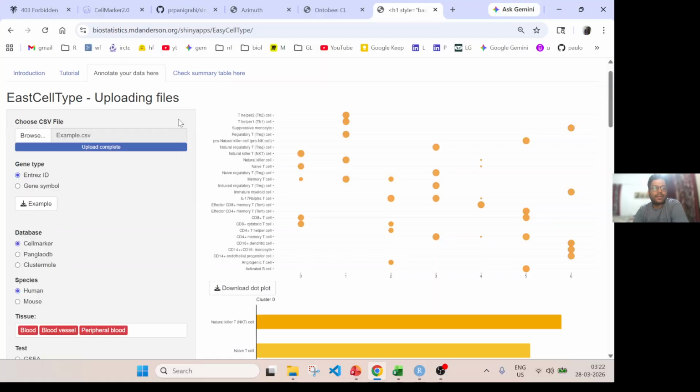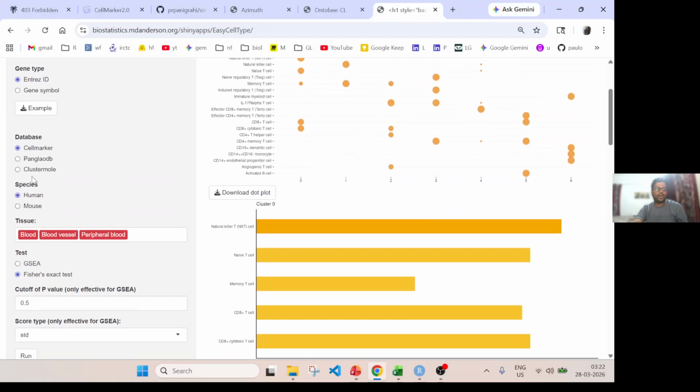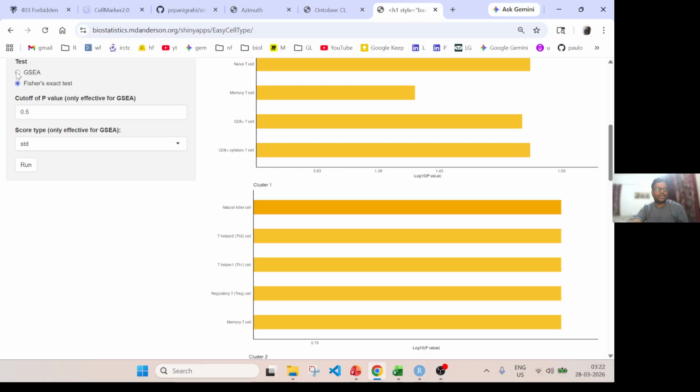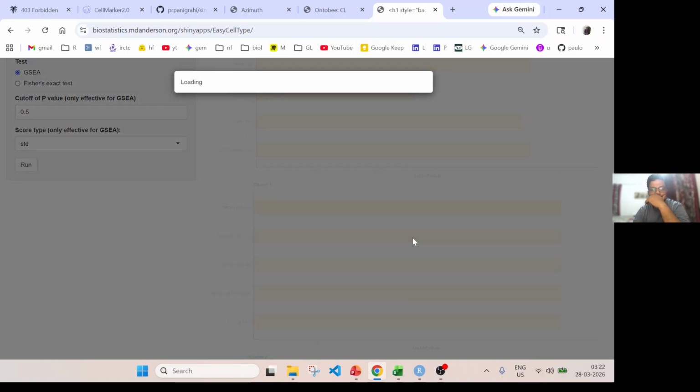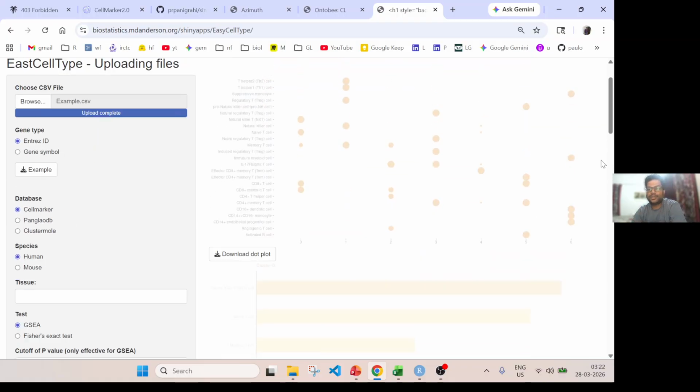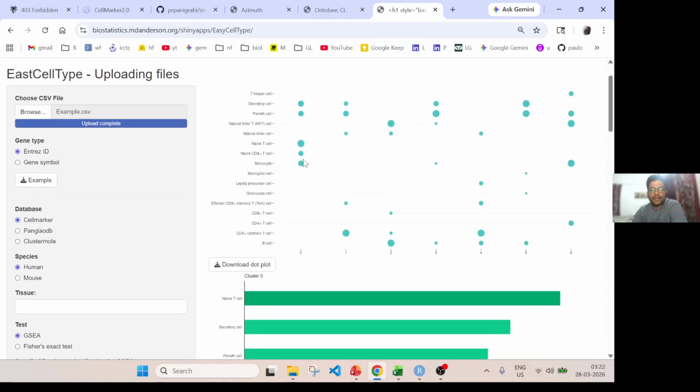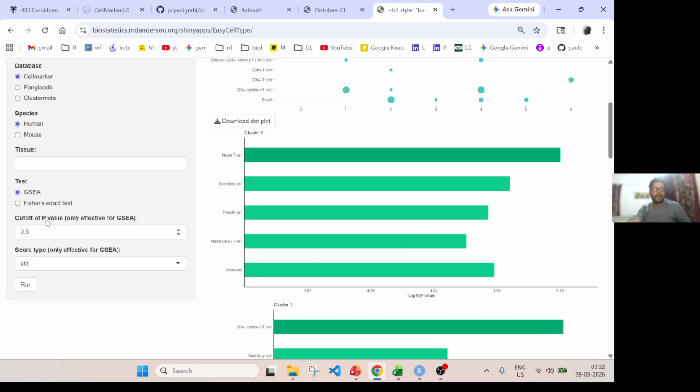So that is a simple way you can upload your data and compare against, let's say, CellMarker only. But let's try GSEA. As I said, GSEA might take some time. Yeah, it's finished. So for cluster number 2, see, B cell is high, but again it predicted natural killer T cell. So you'll have to verify enrichment versus Fisher exact test, whichever you want to use.